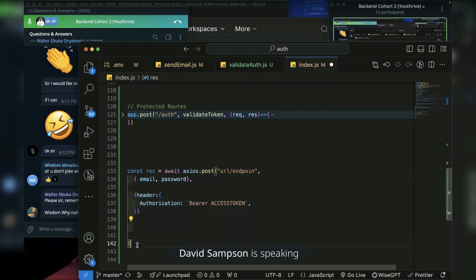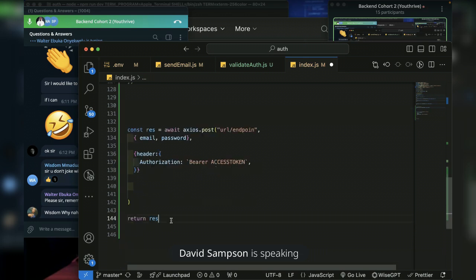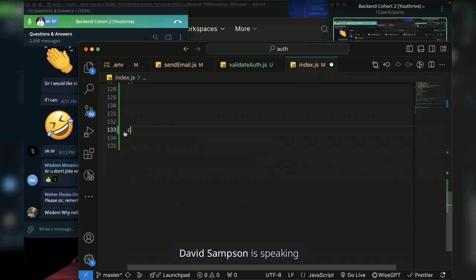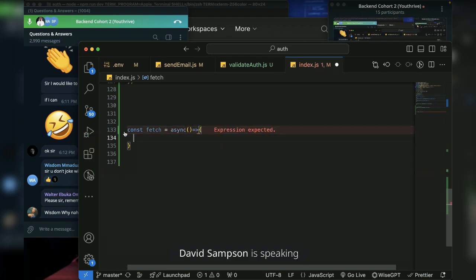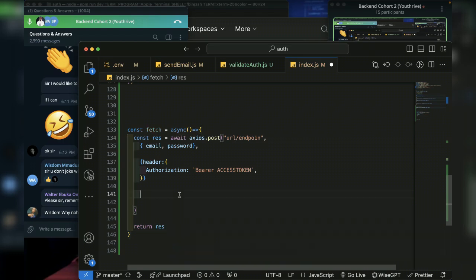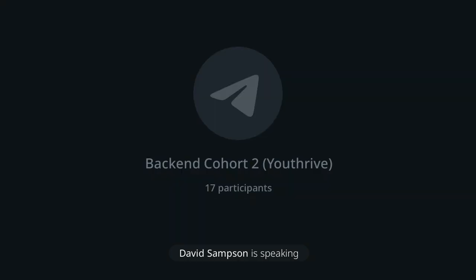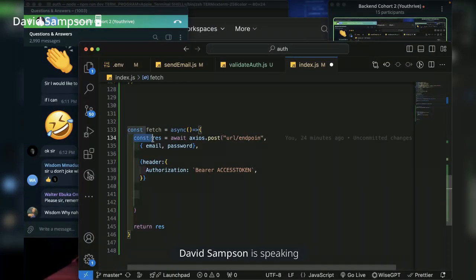Yeah. So all of this will now be inside a function. You can call it const fetch or post or anything you want to call it, is equal to an async function that you paste this inside. So what this is doing is that you are creating a variable that will hold the response that will be returned. You call the await. You call axios. Axios will make the request for you.